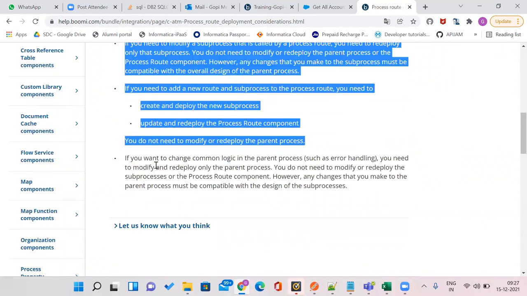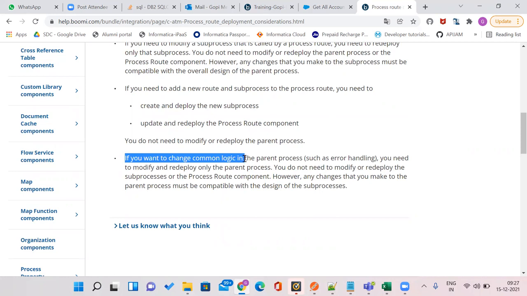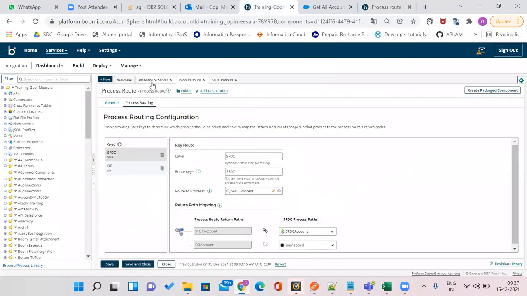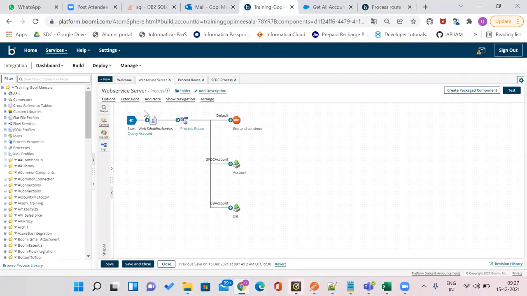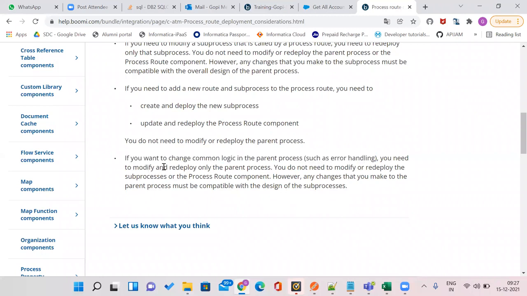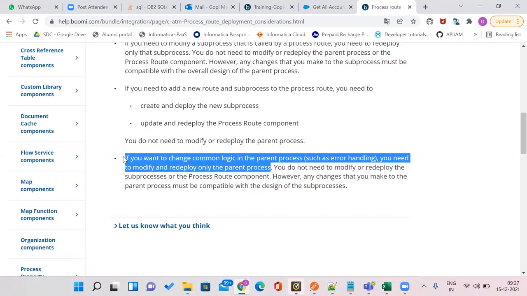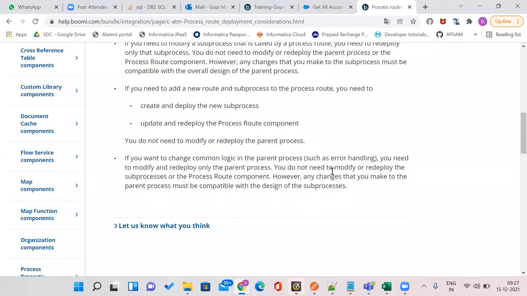Yeah, this is clear. If you want to change common logic in the parent process, such as error handling, suppose whenever any error occurred here in the parent process, you are going to add a try catch shape here. Then you need to modify and redeploy only the parent process. You don't need to modify or redeploy the subprocess or the process route component.